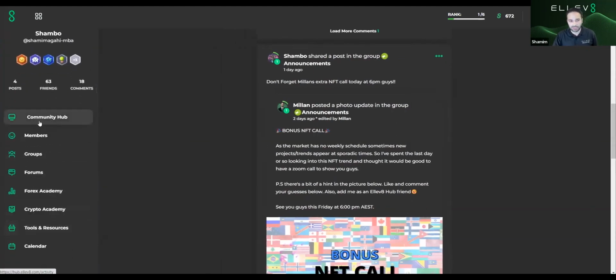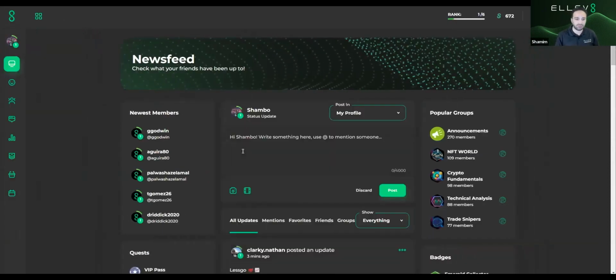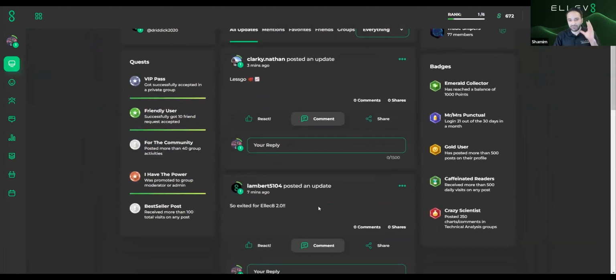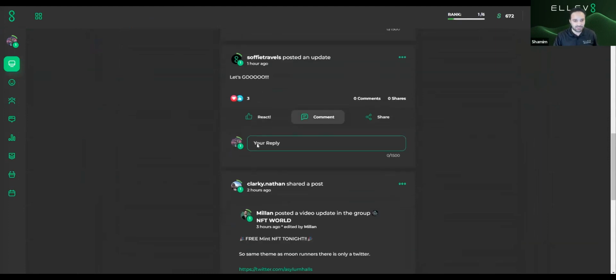So the first one we're going to click on is this community hub. Now, your community hub, this is almost like a public newsfeed like on Facebook. This is where you're going to see everybody dropping messages, communicating with each other. You can see we've already got people on here. Everybody's excited. Everybody's loving the platform. This is where you can drop your likes, comments, replies. Let's get it. Whatever you want to do, this is where you communicate with everyone.